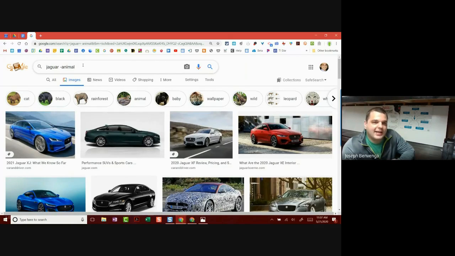A few other operators are using dates and different timelines, as well as money ranges. If you're looking for a bicycle, you can type in, I'm looking for something between $2 and $10. But again, those are just called operators. It's these little functions that make your search more efficient.